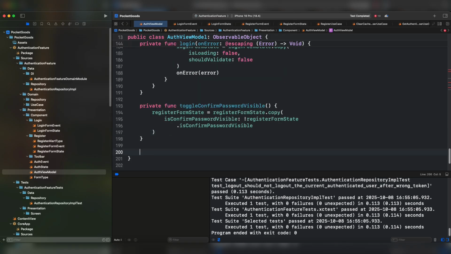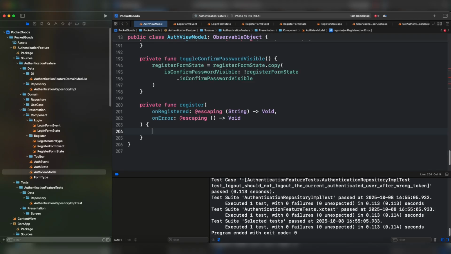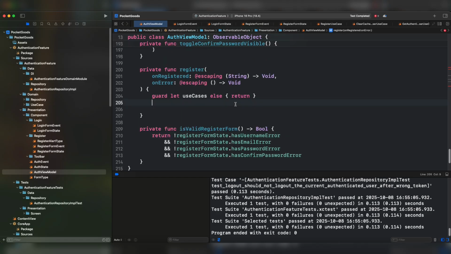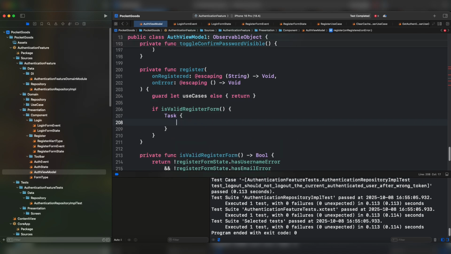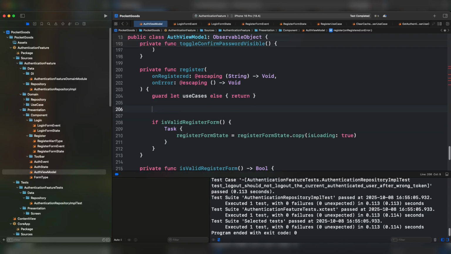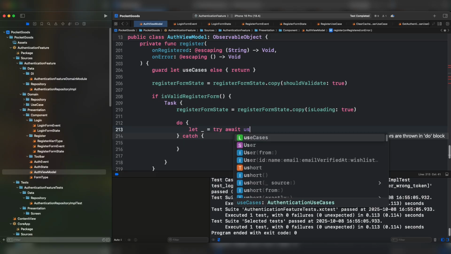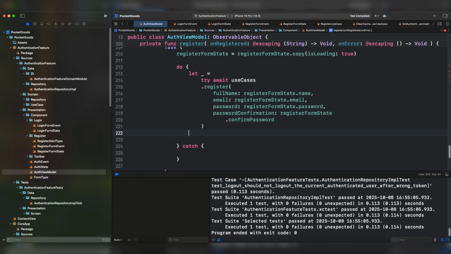Next, we have to implement the function register. As usual, we need to make sure that the use cases is not null. Let's implement a function, let's call it isValidRegisterForm. We can say the register form is valid if there are no errors under username, email, password, and password confirmation. Let's use this under register. First of all, we need to make sure that the form is valid. After the form is valid, we're going to change the state of isLoading to true. And before checking whether the form is valid or not, we are not interested in the result of calling try and await useCases.register. Afterward, we have to call onRegister and onReset. Don't worry about onReset, we're going to define this later on. If we have an error, we're going to call onError.